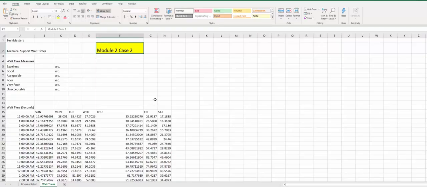let's work on Module 2, Case Problem 2. Okay, so that's what we're going to focus on today.